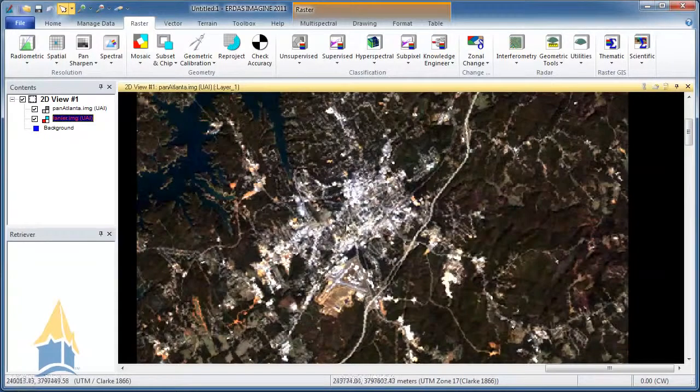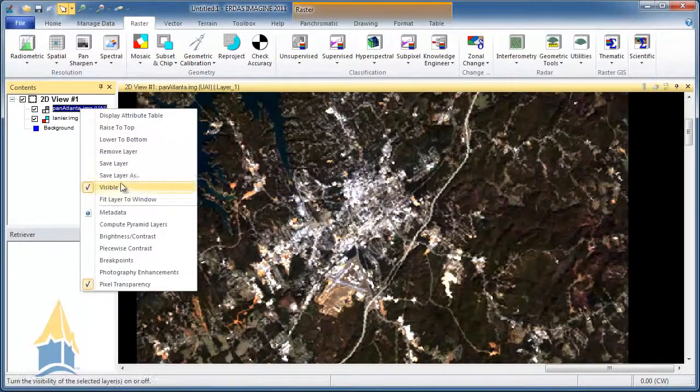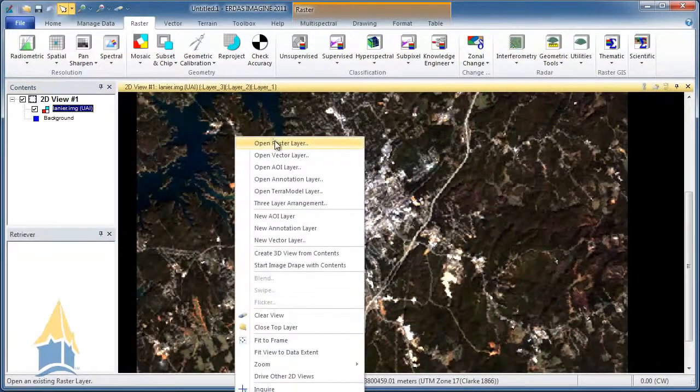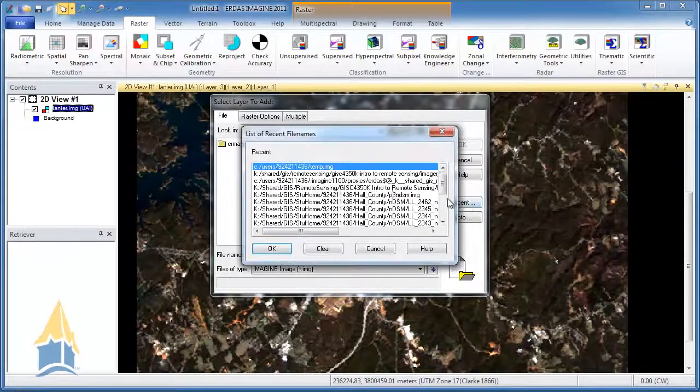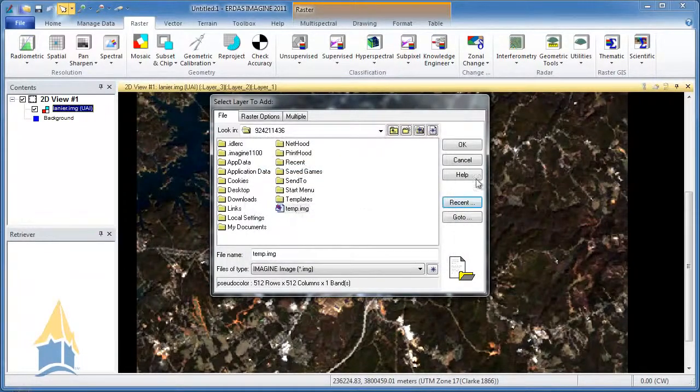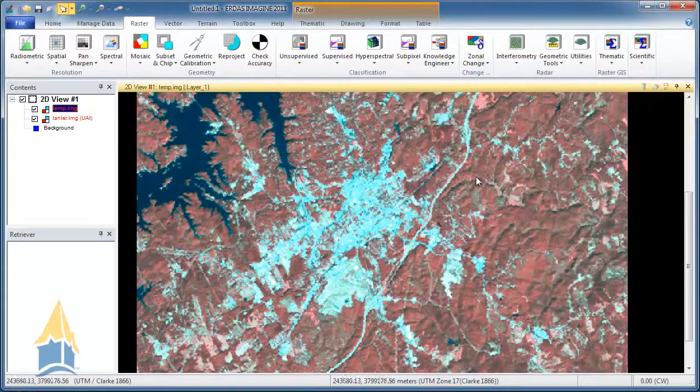Simple as that. So now if we want to bring this thing in here, let's go ahead and get rid of our Pan Atlanta image here. So remove layer, and then right click in here, go to open raster, go to recent. This recent thing is very, very handy. You've seen me using this so far. It just makes it very quick and easy to get to folders. And so there is your temp, because that's the last thing you did. Click OK. It's already highlighted, and click OK again.